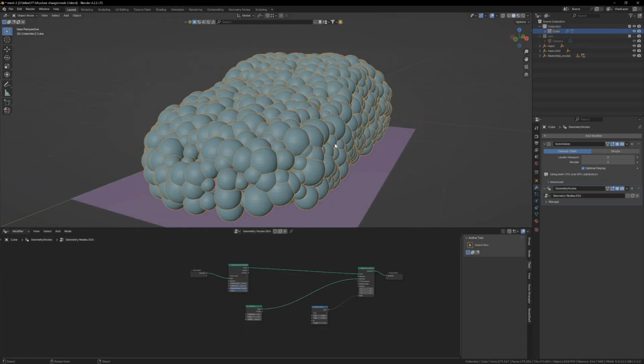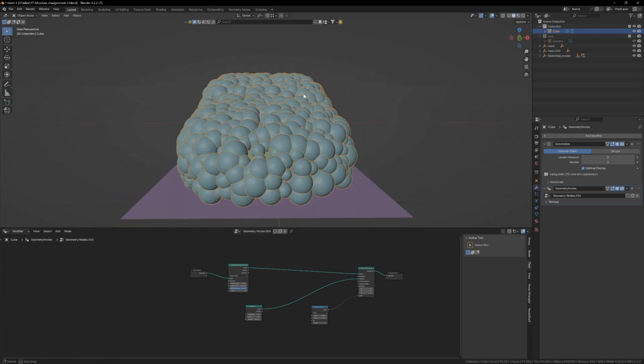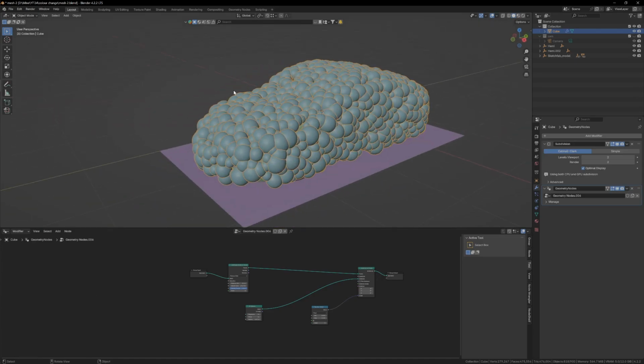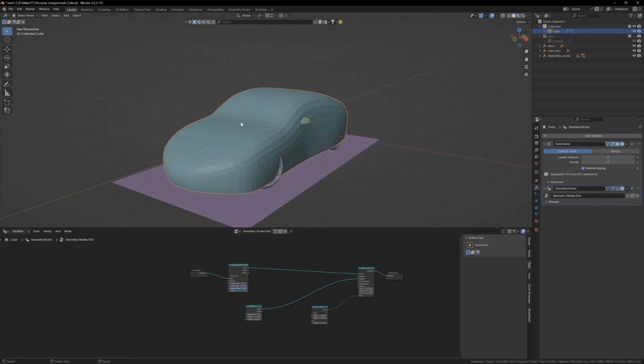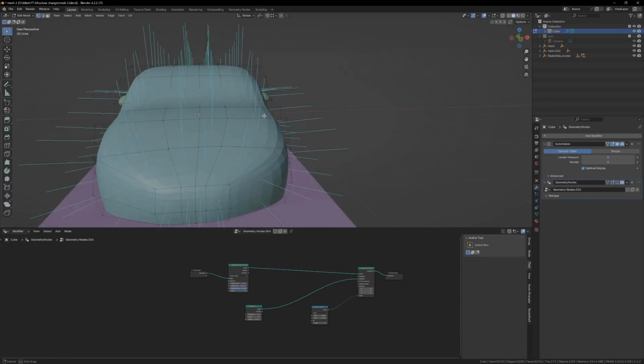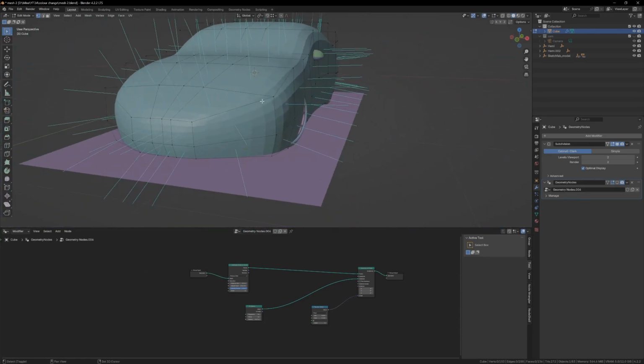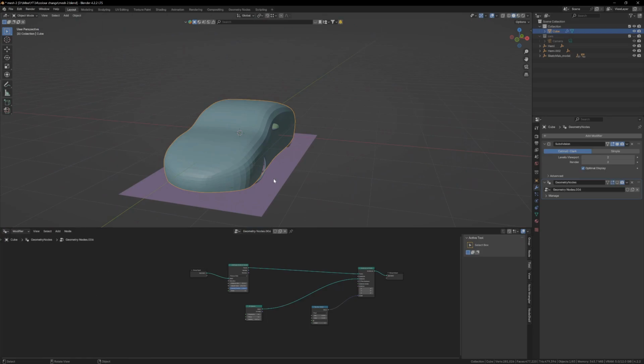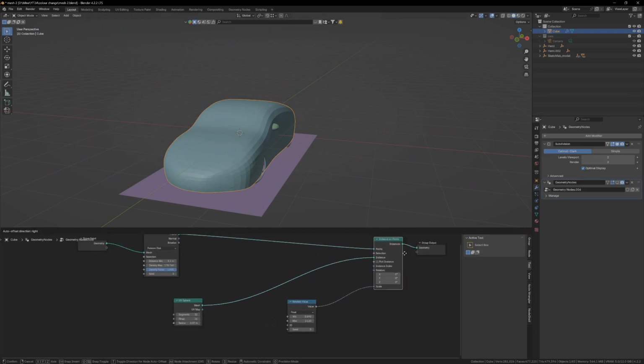So the basic idea is that I want these points to move along the normals of this mesh. Let's hide this geometry nodes effect right now. I will press Tab, go into my edit mode, and you will see each face has normals going outwards. All right, so let's use this data to drive these points.